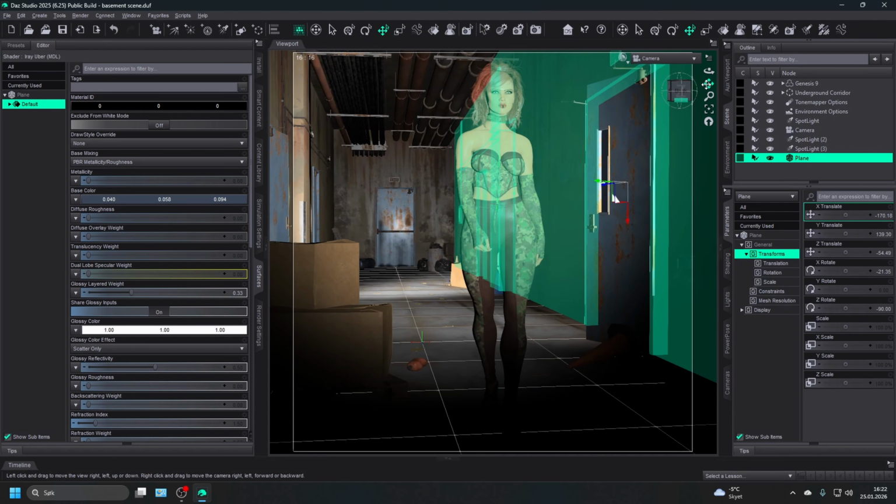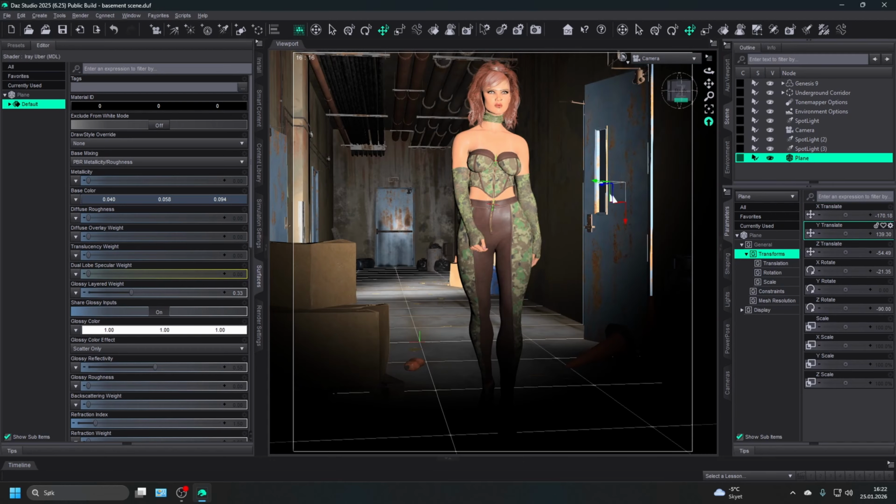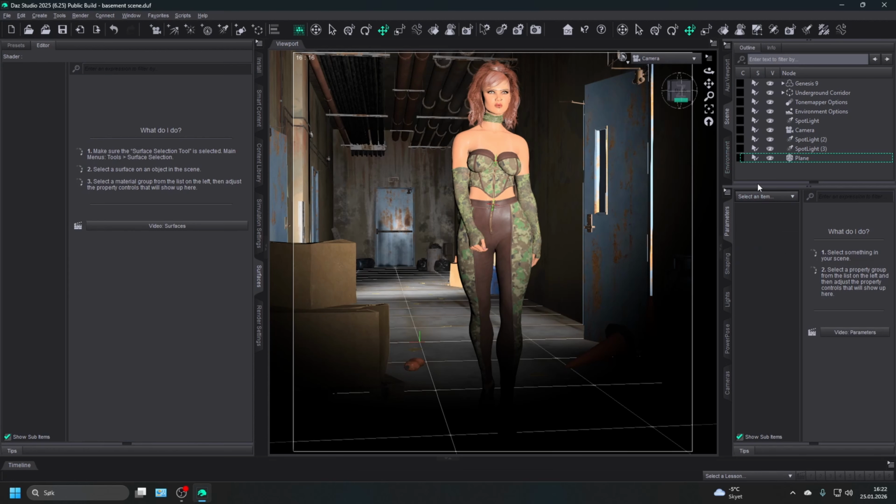I think we're about done. Maybe get her somewhat in the center. I think, yeah, I'm pretty happy with that. We can do some post work and whatnot after we're done here.